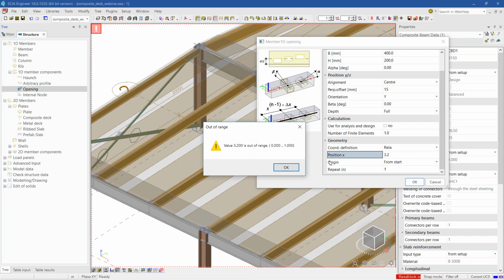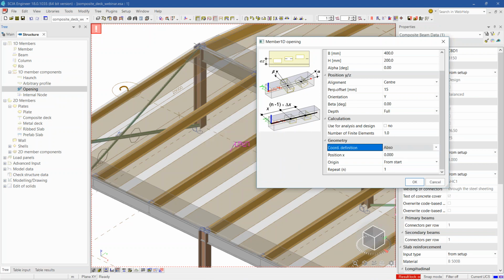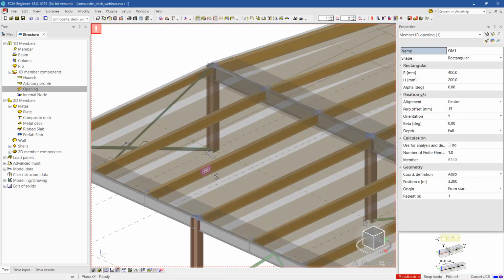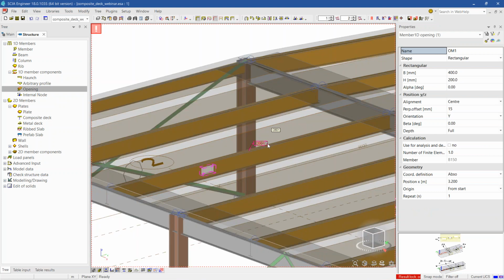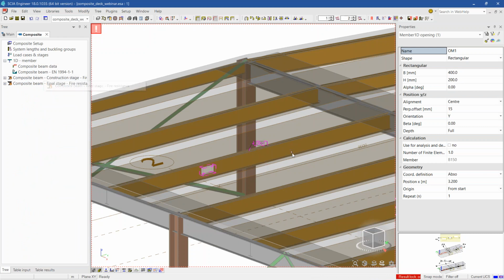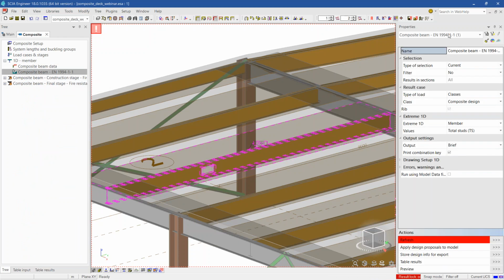Here it's 3.2. No, sorry. Here it needs to be absolute, so 3.2 from the beginning of the beam. Okay, so here is the opening, and this same opening is defined on the member also for the composite check. And if I now run the check for this web opening, current, no filters, unity check.